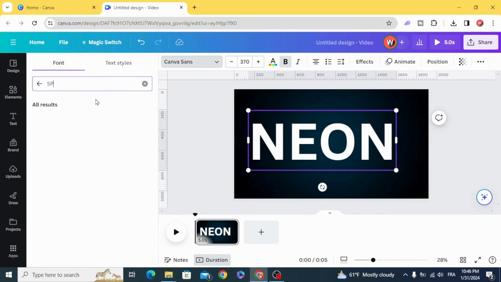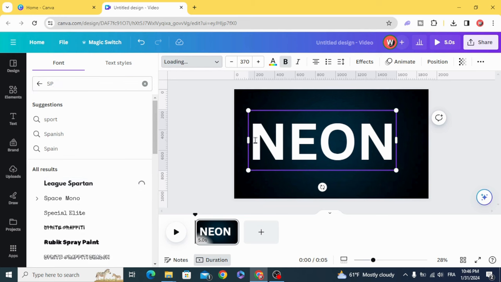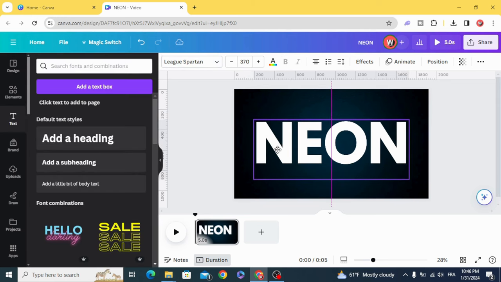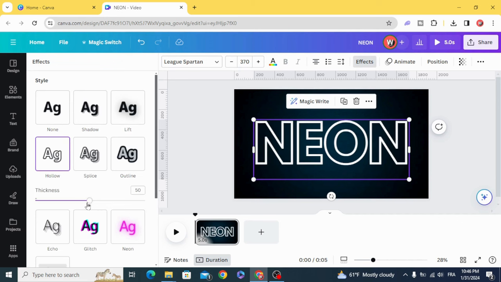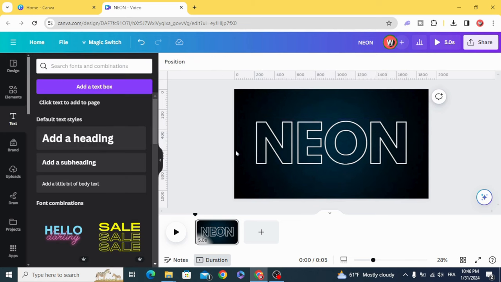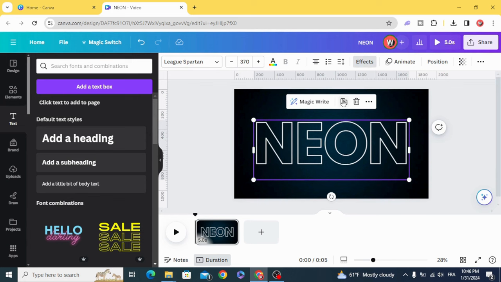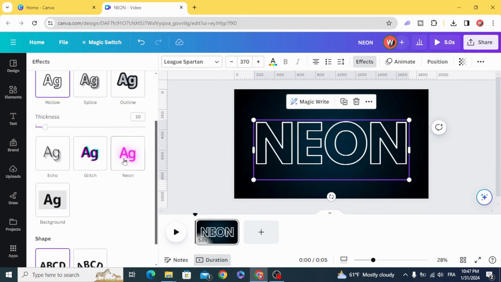Change the font. Go to effects and click on holo effects. Make it just 10. Duplicate. Go to effects and choose new.